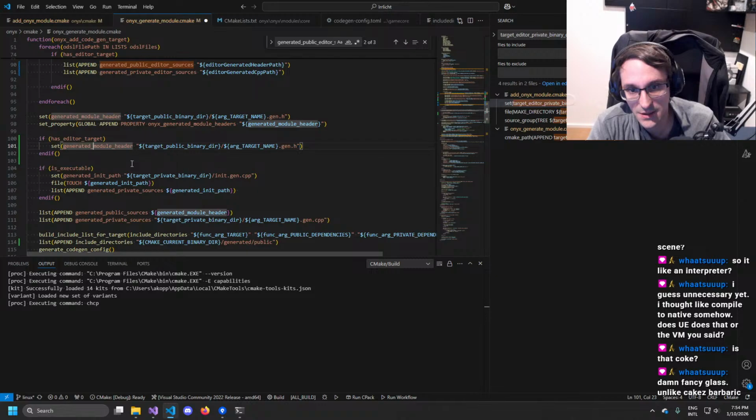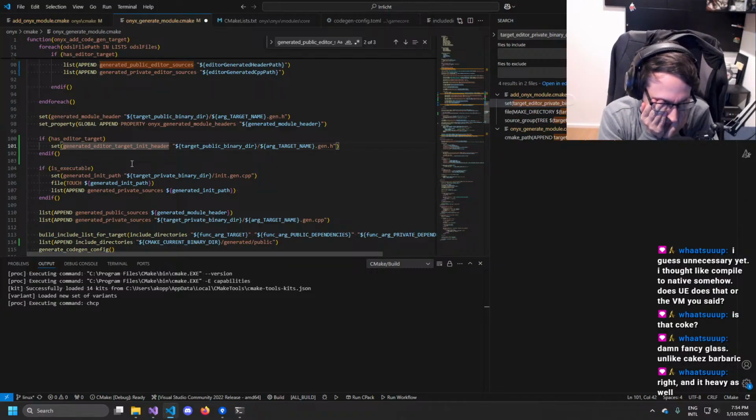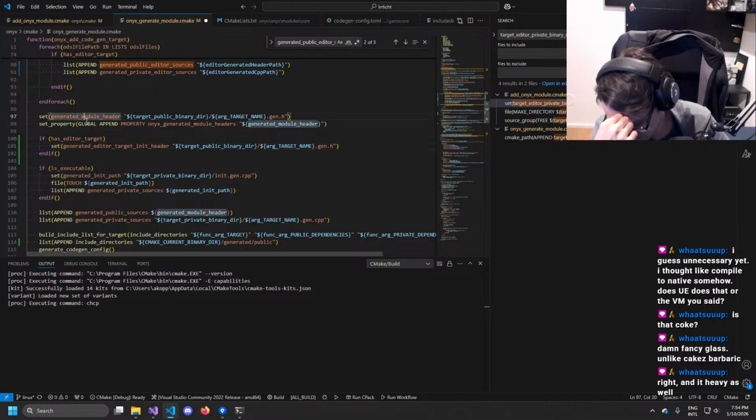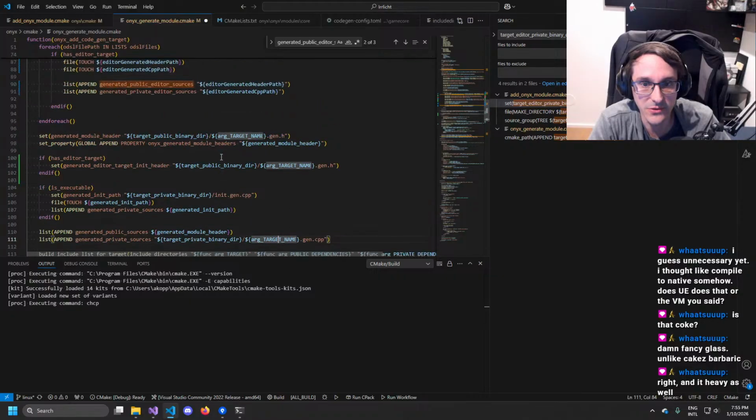Generated editor target init header or init. Do I need a header for that? I think I do, right? Yeah. Wait, but wait, how does that work? Ah, and then I have the CPP as well. Okay, yeah, never mind.